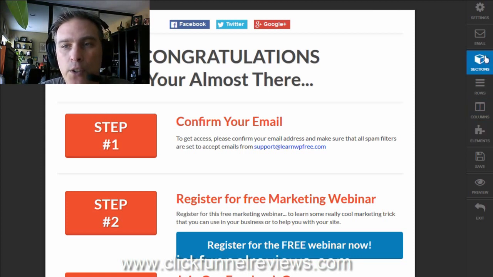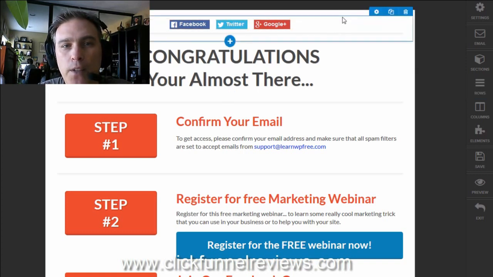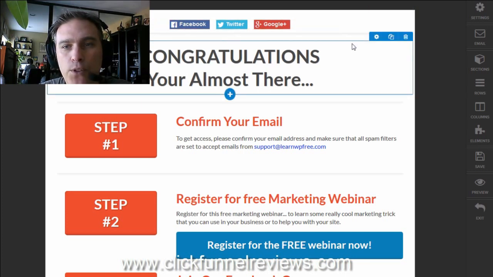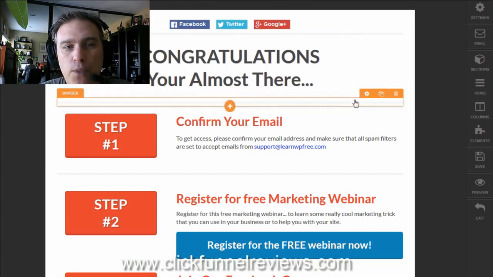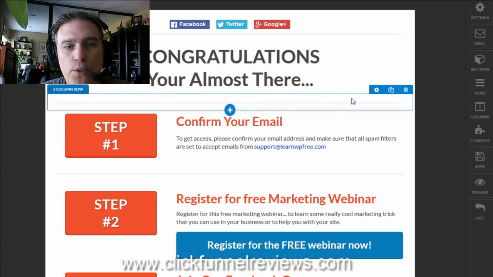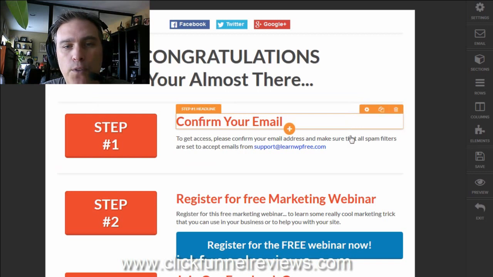Okay, so you have the main section, and then within a section you can have multiple rows. So here's row 1, and rows are in blue. Okay, so here's row 1, here's row 2, here is row 3, row 4, etc.